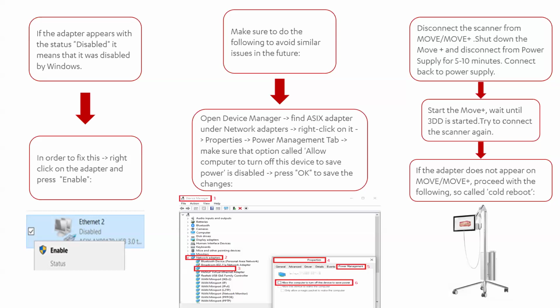following to avoid similar issues in the future. You need to open the Device Manager, find the adapter here in the list, right-click on it and open Properties. Then go to the Power Management tab and make sure that the option "Allow the computer to turn off this device to save power" is disabled. If it's ticked, you need to untick it and press OK to save the changes.